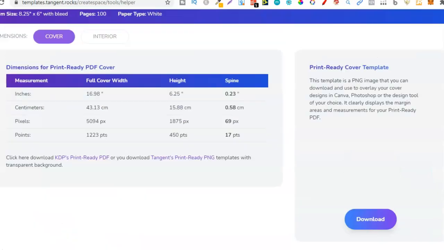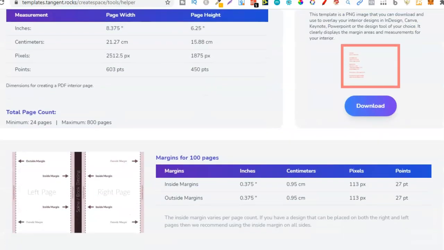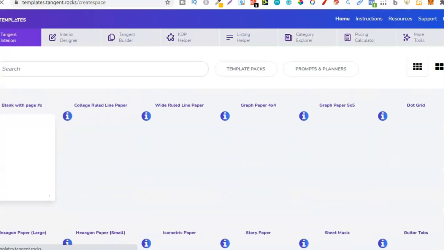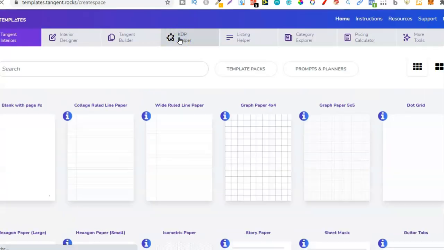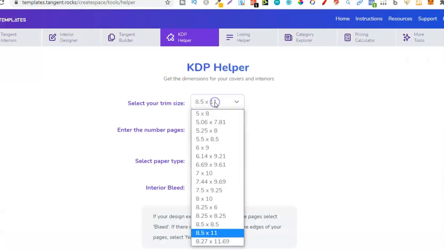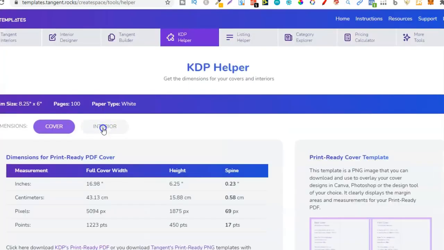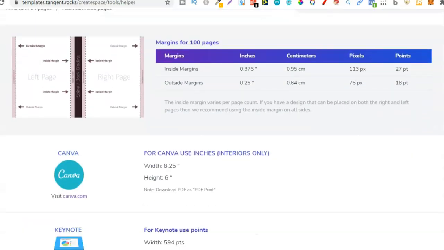And then from here, if we go on interior and scroll down, we can see on Canva the dimensions that we'd need for an interior with bleed. Now, if we go back, it changes if you don't have bleed. So let's go back to the KDP Helper. We'll do that 8.25 times 6. Let's do 100 pages again, white, and click no. Now, if we go on to continue and go to interior, we can see these dimensions just here, 8.25 times 6. So that's with no bleed.